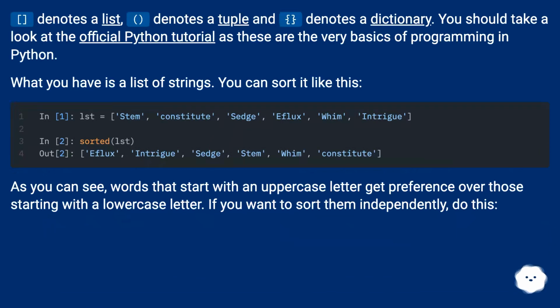Square brackets denote a list, parentheses denote a tuple and curly braces denote a dictionary. You should take a look at the official Python tutorial, as these are the very basics of programming in Python. What you have is a list of strings. You can sort it like this.